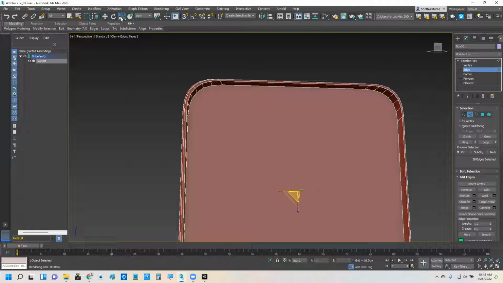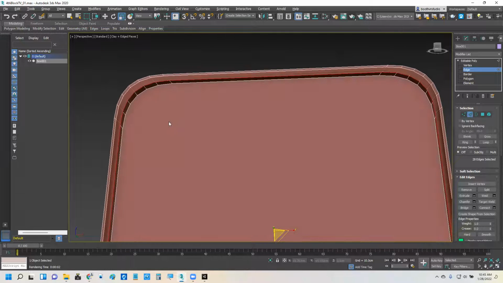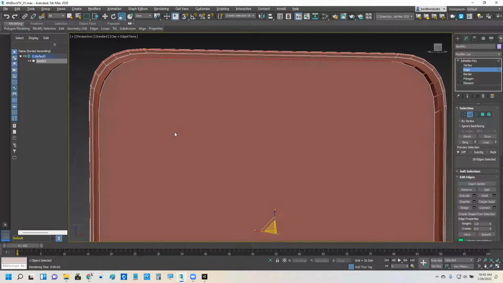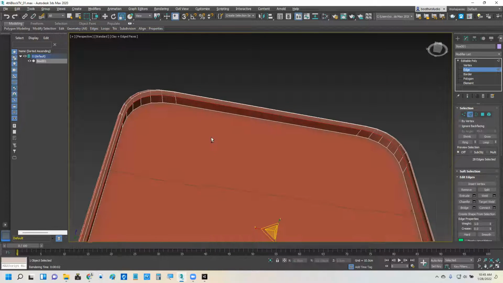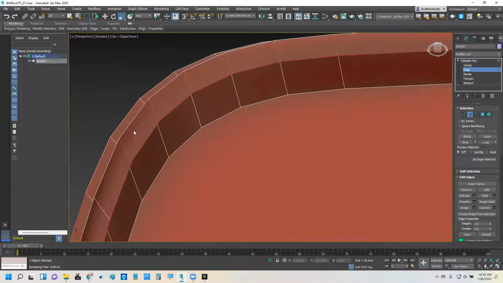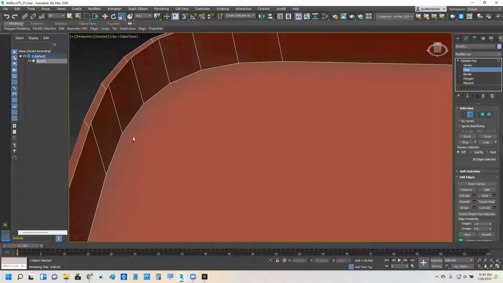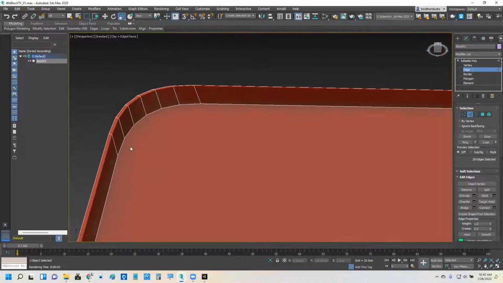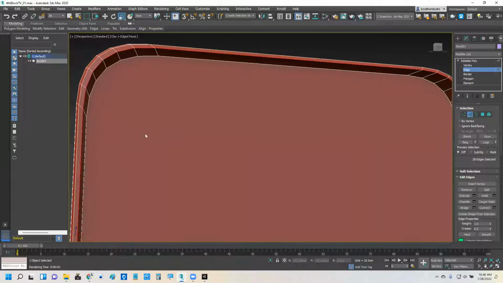Move it down and scale it in all three axes. So I moved it down and I scaled it in all three axes. Scaled it too much. Scale it out a little bit. Nope, don't like it. Control Z my way out of that. I'll mess with this later.